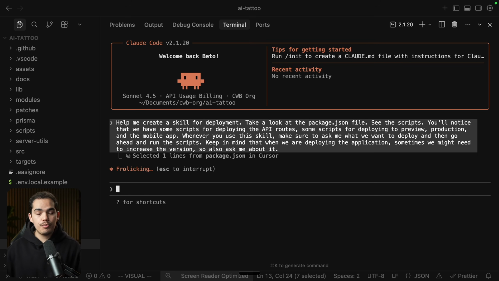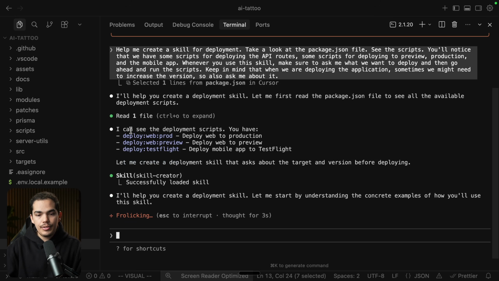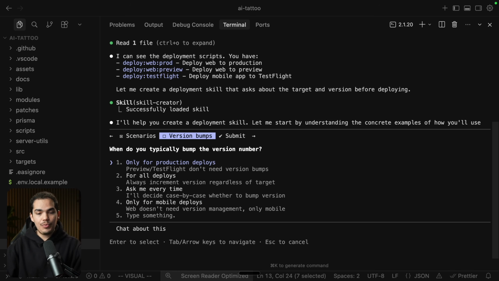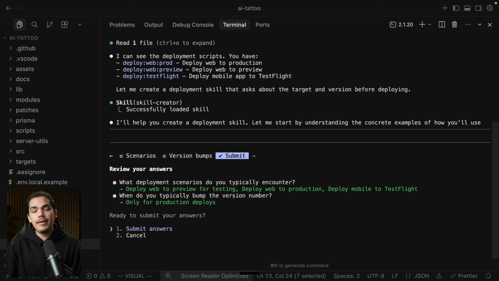Okay, here we go. Just press enter and it's going to use the skill for creating skills. It took a look at the scripts and it also loaded the skill creator skill. And this is great. Now it's going to ask me questions, kind of like plan mode, but for creating skills. I don't want to do all at once, so just like that, we can press next. How do you typically bump the version? This is a very important question, only for production deploys. Okay, and those are the questions.